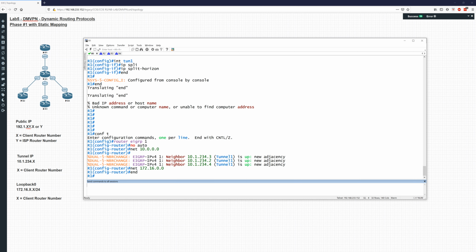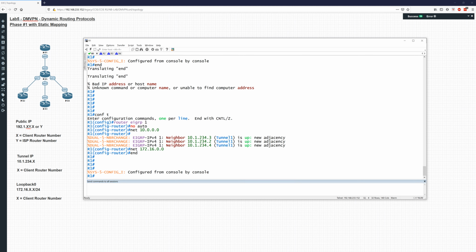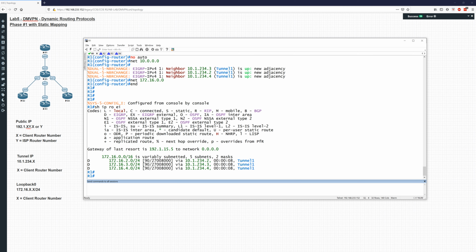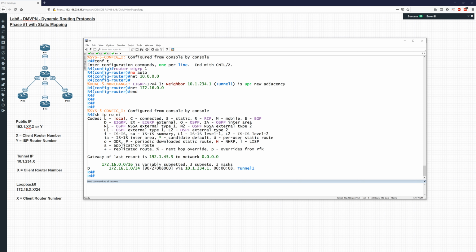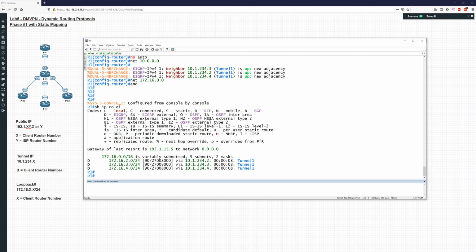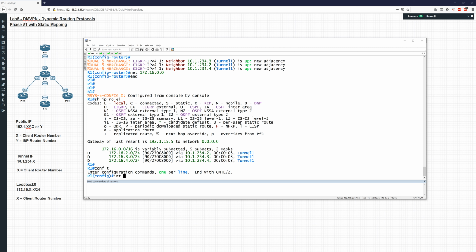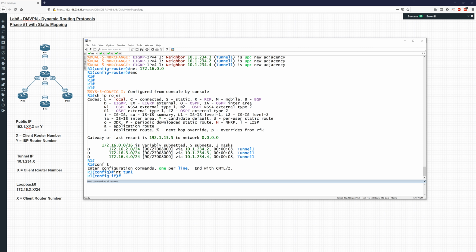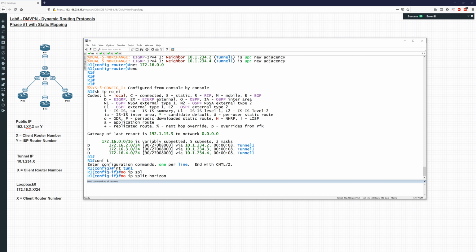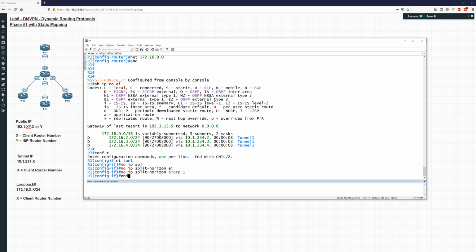So you can see this is much faster. This is what I like about EIGRP. If I look at show IP route EIGRP, this guy has 3. These guys will only have 1. Again, distance vector routing protocol, again IP split horizon issue. So if I go there and I say interface tunnel 1, no IP split horizon EIGRP 1.